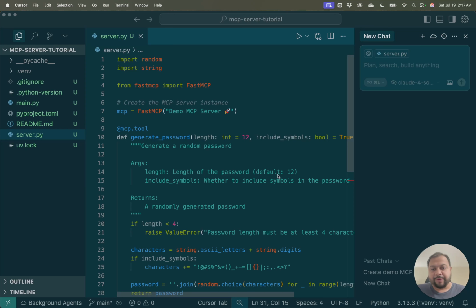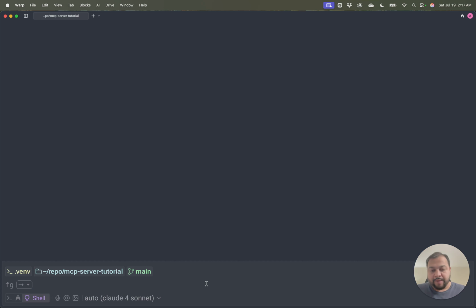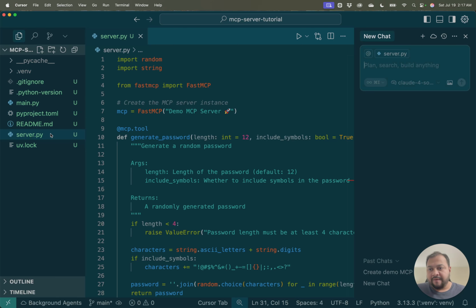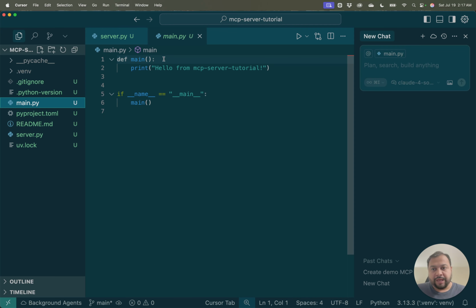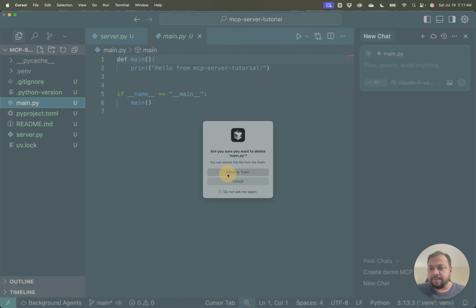Before integrating it with Claude Desktop and testing your tool, which is generate password, first we'll make sure that this server actually runs without any errors. So go back to your Warp and type in this command: uv run python server.py. So we do have server.py, that's the file you want to refer to. When we init the project from uv, it created a main file. We don't need this, so we can go ahead and delete it, do some cleanup.